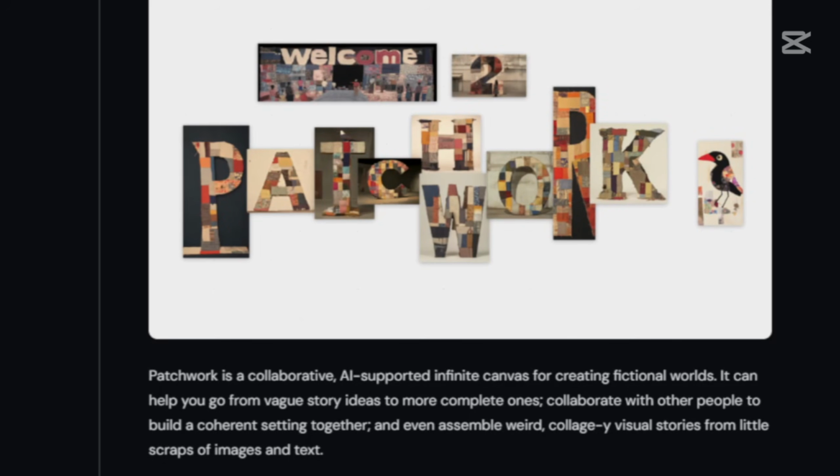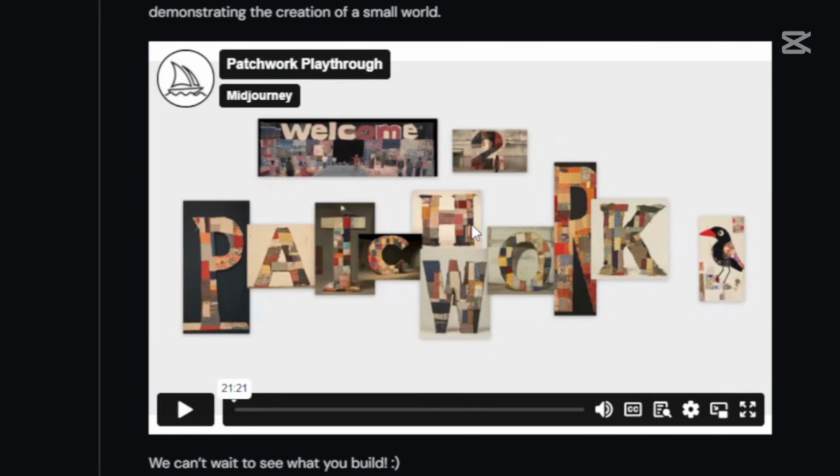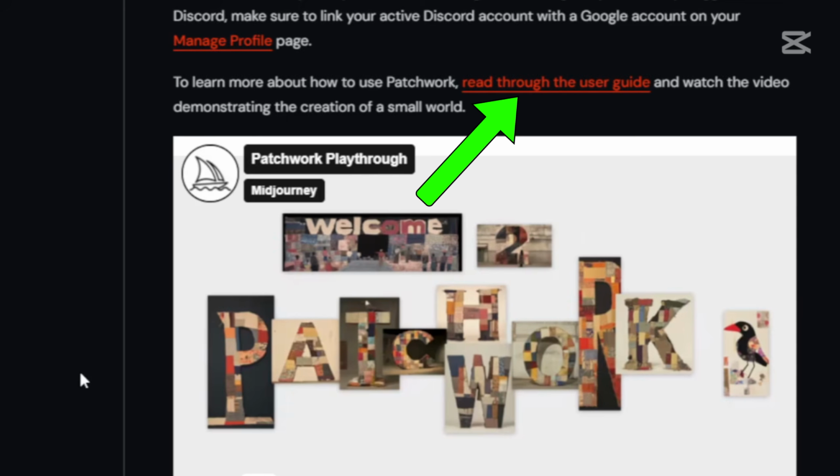The first one is about Patchwork, which is a new canvas created by MidJourney. Everybody who has a subscription should be able to use that on the blog post. They have a description here on how that works. And here you have the link to that, patchwork.midjourney.com.